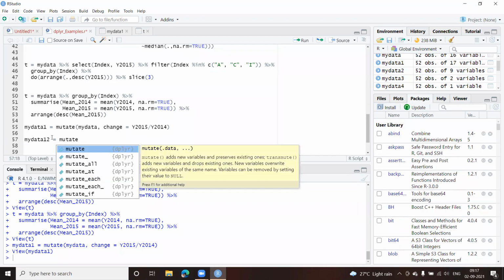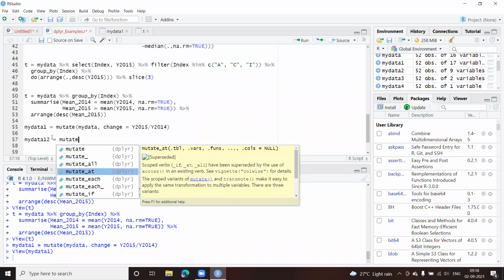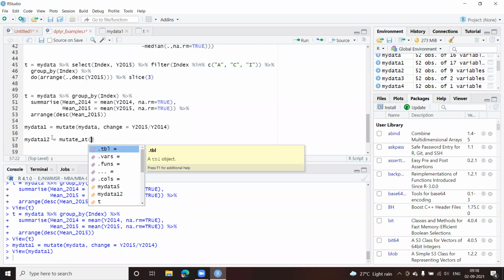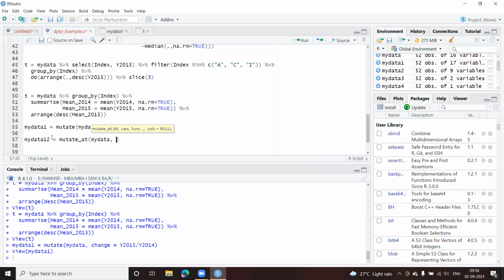Now, when I want to create a variable, a column, which has some calculations, let us make use of mutate_at. So instead of using mutate, we're going to use mutate_at. The first parameter is of course your data frame, my data, and I'm going to work on some ranking. Let us use multiple columns here.